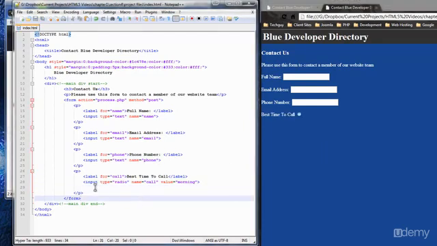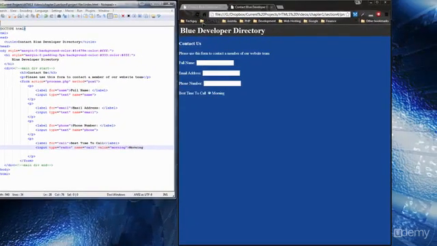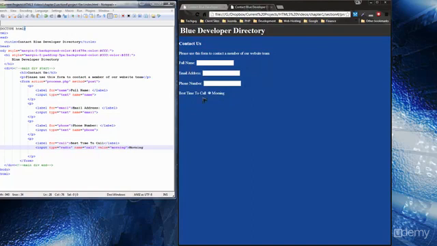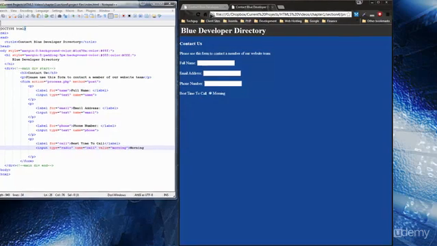Oh, one thing I forgot is to actually write morning. Save. You'll see we have this spacing here between the labels and the input. We're going to fix that in a minute. So right now it's going to look all squished together and it doesn't look very good, but we're going to do the styling after.